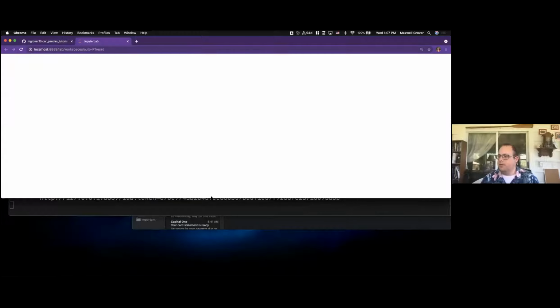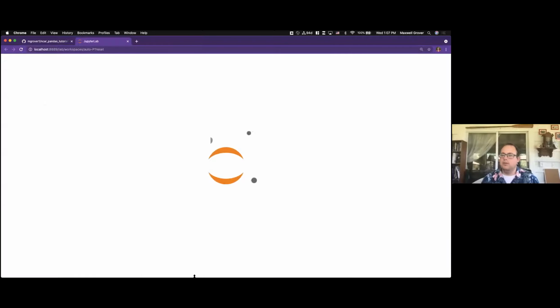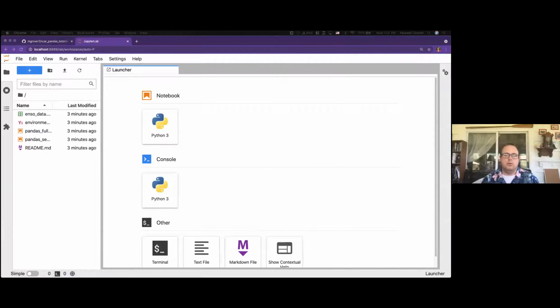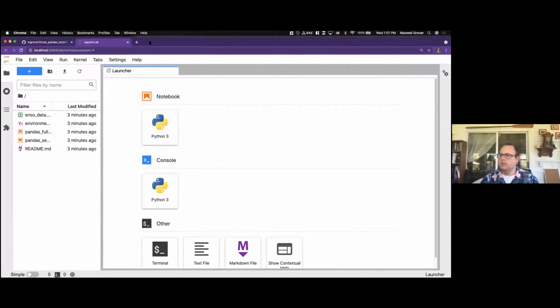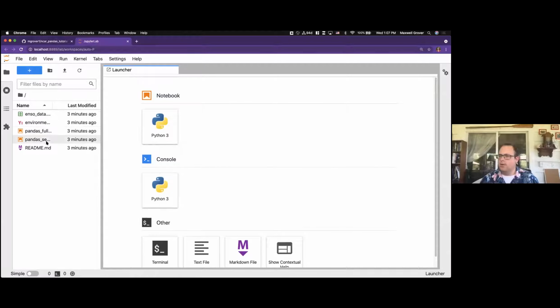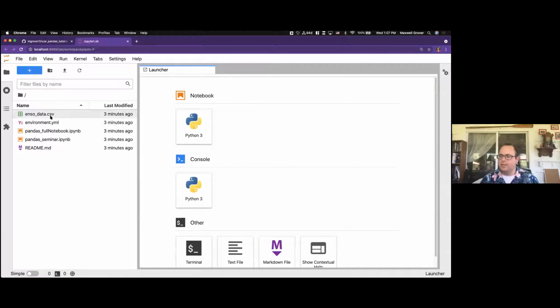That starts up our notebook, and we can see this here. You'll see a variety of content in here, such as this ENSO data CSV, which is our data file, and the environment file. Then you'll have two notebooks here. The Pandas full notebook is a fully executed notebook, so if you want to just follow along with that, you can. Otherwise, this Pandas seminar is one where it's not executed, so you can use that instead.